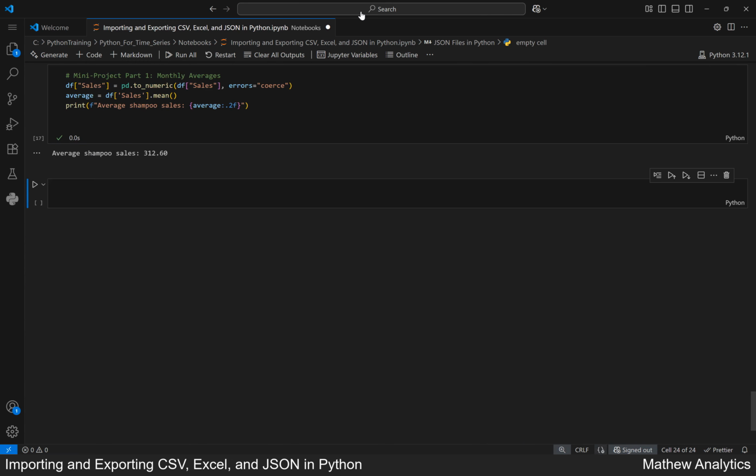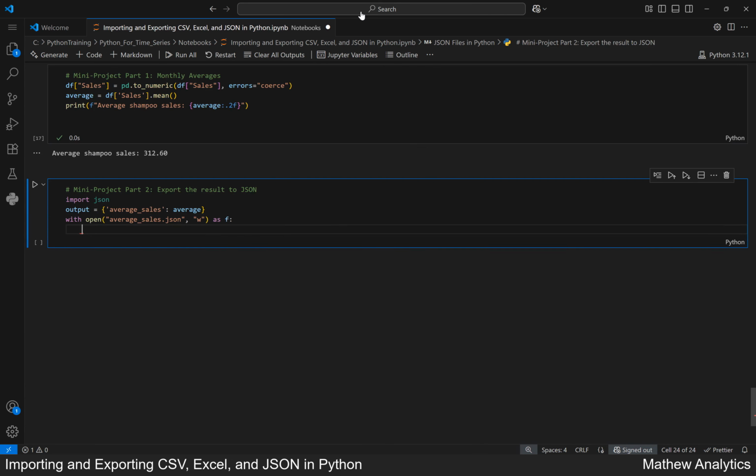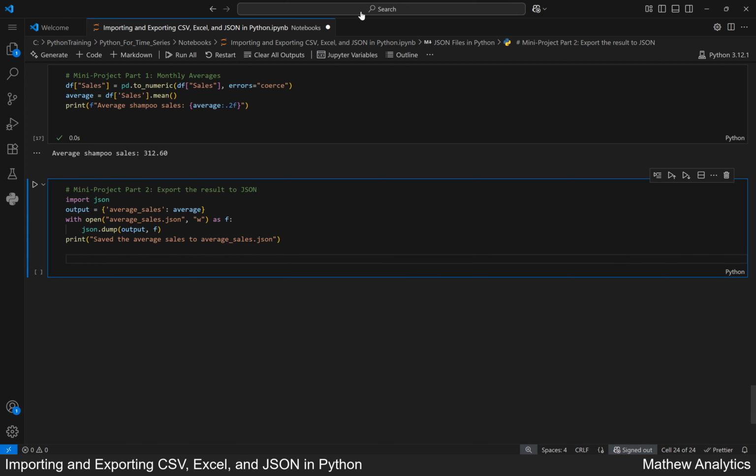Next, we will save the average we found into a JSON file. We import the built-in JSON module to do this. We put the result in a key called average_sales. This opens a new JSON file for writing. We save our average to the file. A message lets you know it is done. Running the cell now.